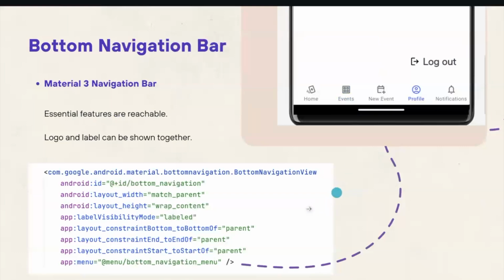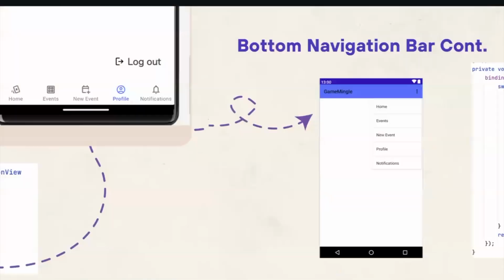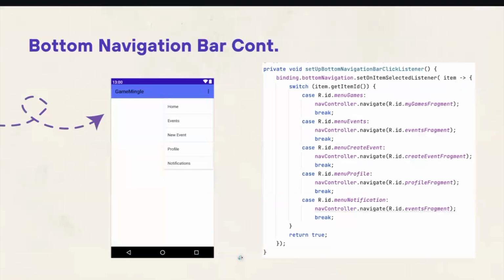The definition of menu items in the bottom navigation bar is made in the layout file in the menu folder. The bottom navigation menu file includes home, events, new event, profile, and notifications items. Selection of items in the menu is managed with the set on item selected listener method defined in the main activity.